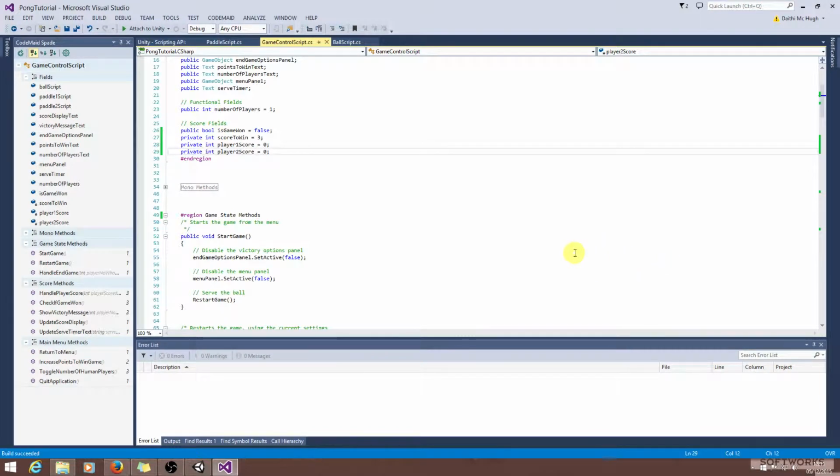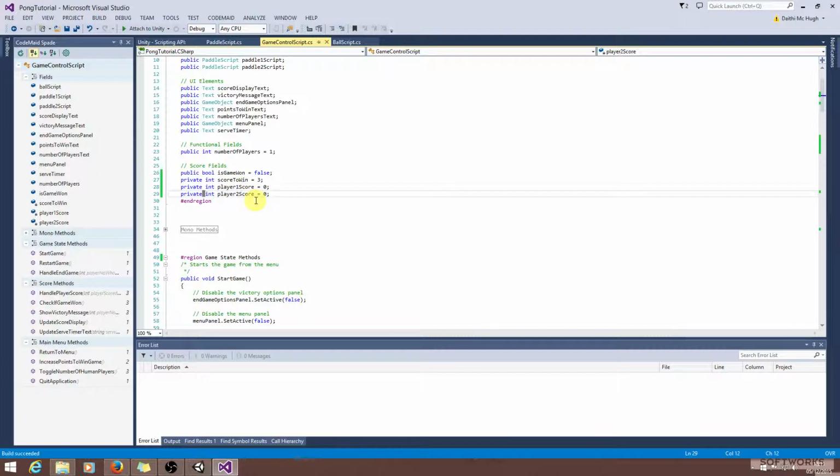Hello and welcome back. In this tutorial I just want to take a brief look at tidying up the code. Now for a game as small as this one, as I mentioned before, it's not really very important.